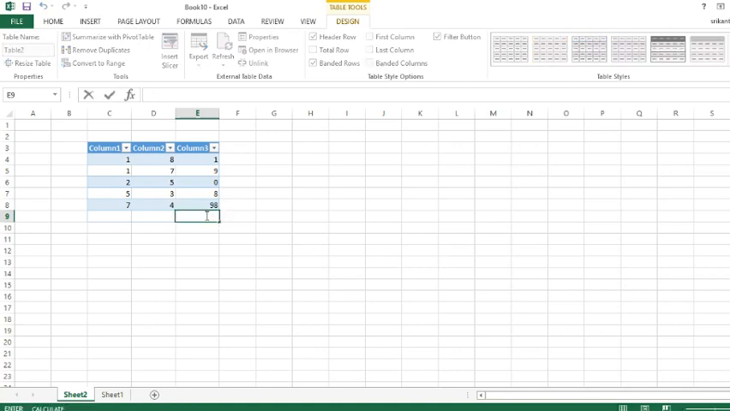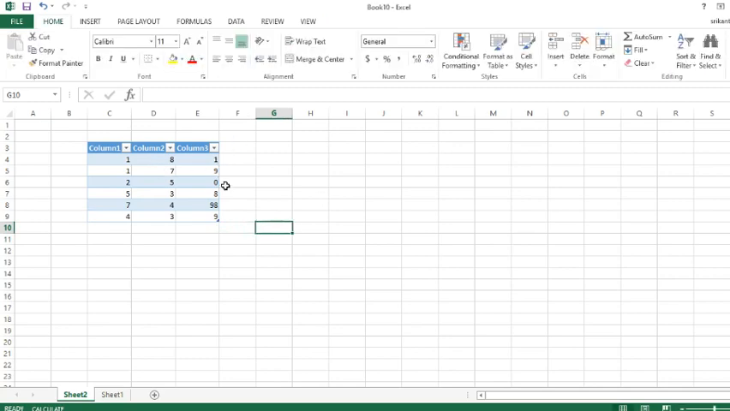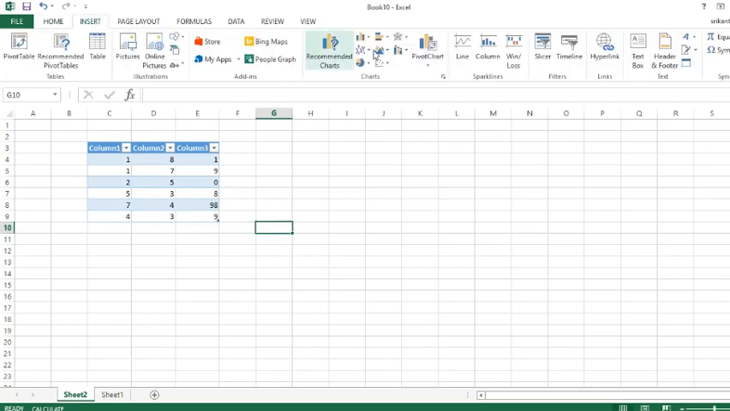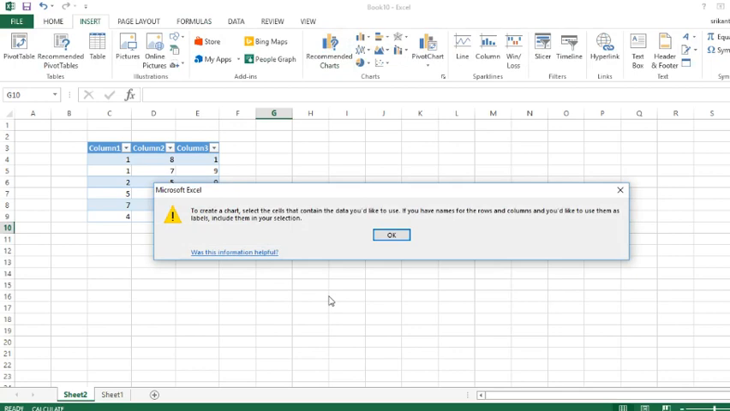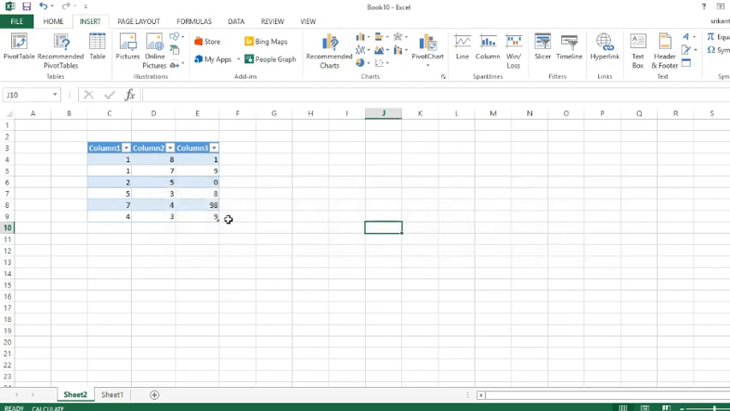Okay, let me just put on these two: 9, 3, 4. Okay, so I created a table right now. So maybe I want to create some charts. Just select your table.